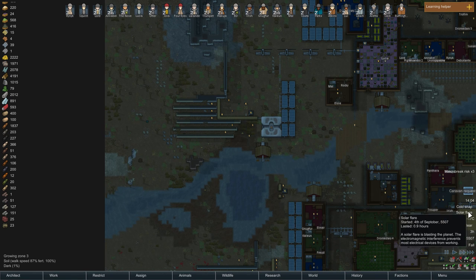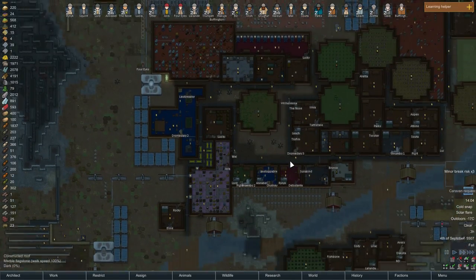Also, this cold snap plus solar flare, real bad for this game. Not a great combination. Hopefully nobody dies of cold.